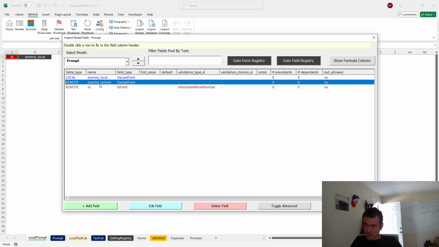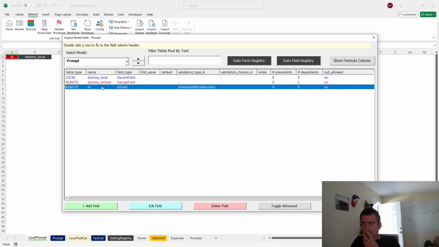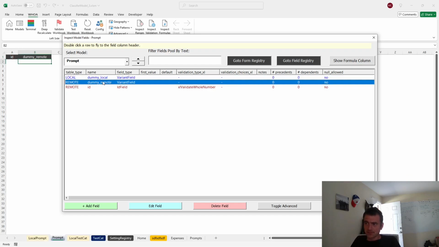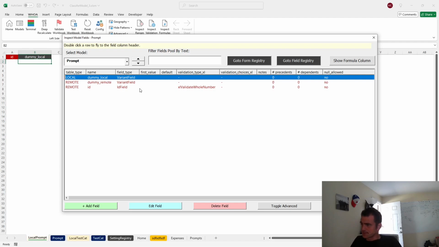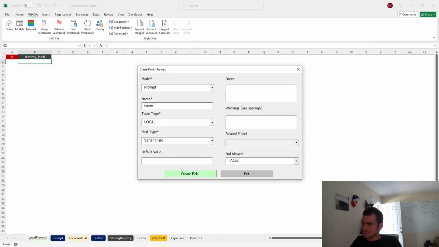Okay, so the model ships with dummy local and dummy remote, these two fields. It just needs a couple fields up there. So let's add the fields that we need. Let's add one field. Let's add the field name. It's a local field. Basically, all of our prompt fields are going to be local, in fact. You can leave everything on variant field for now. That's fine to use.